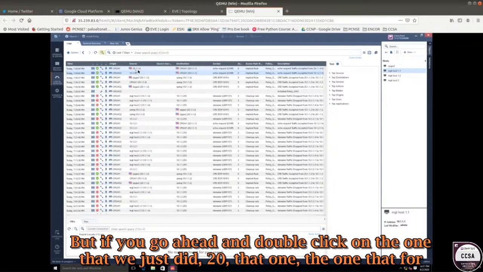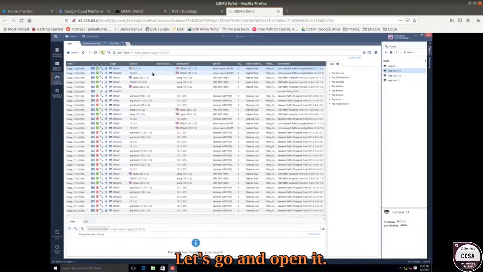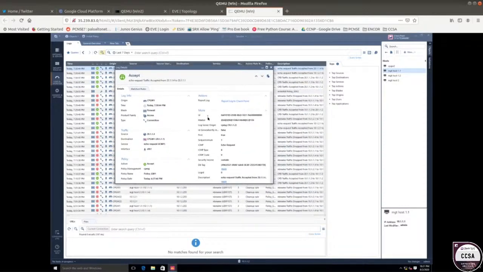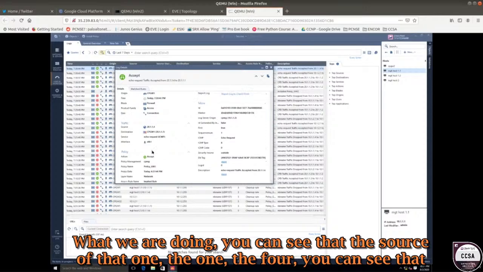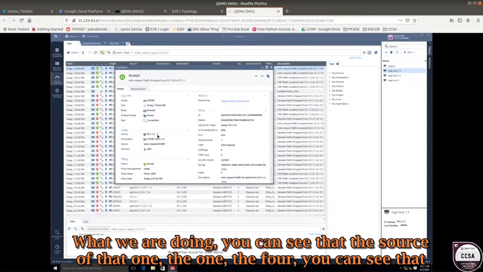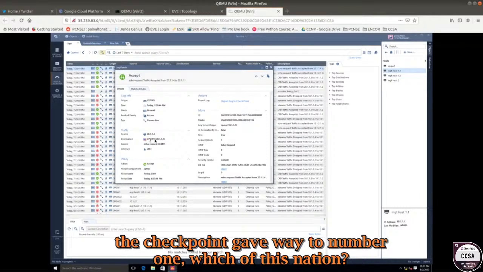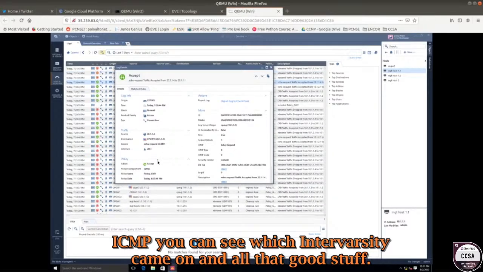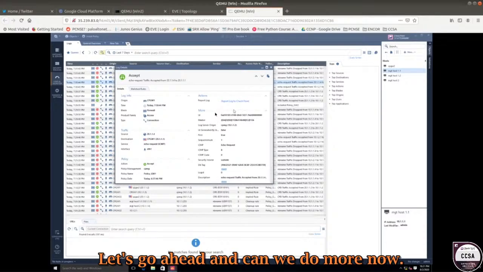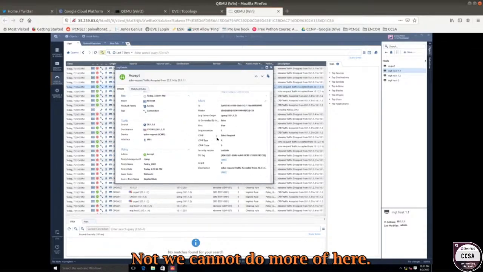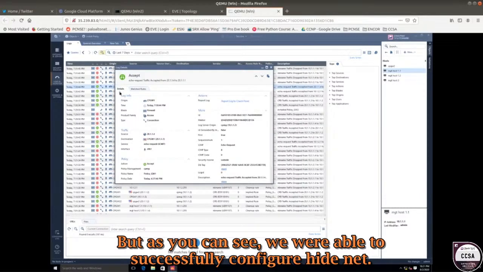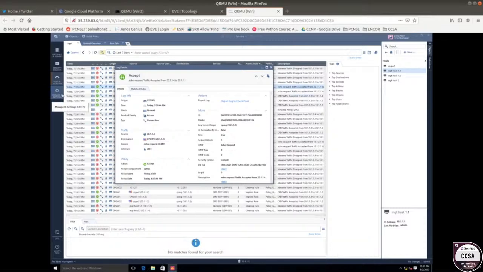But if you double click on the one that we just did, 20.1.1.4 now, right click on it and open it, you are going to see what we are doing. You can see that the source is 20.1.1.4, that the Checkpoint gateway number 1 was the destination, that it was an echo request ICMP, which interface it came on, and all that good stuff. Can we do more? No, we cannot do more over here. So that is good, and as you can see, we were able to successfully configure hide NAT.